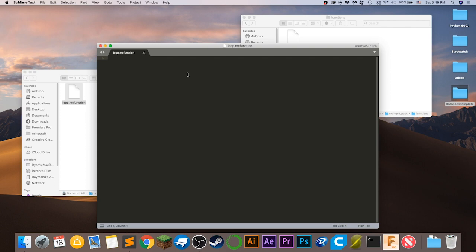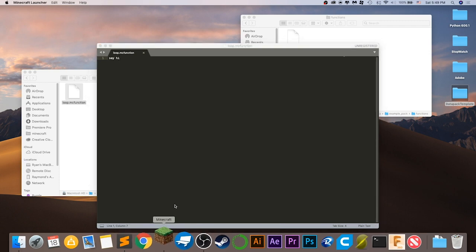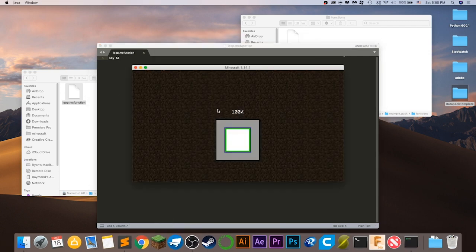So inside of the loop function, it's called loop just because it loops every tick, so 20 times a second. So whatever you put in here is just going to loop. So for example, it's just going to take a Minecraft command. So if you say hi, and you save it and reload your world, it's going to just constantly say hi, hi, hi over and over every second.